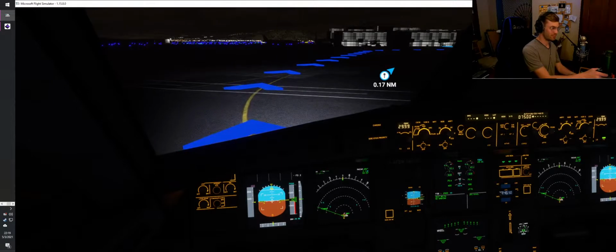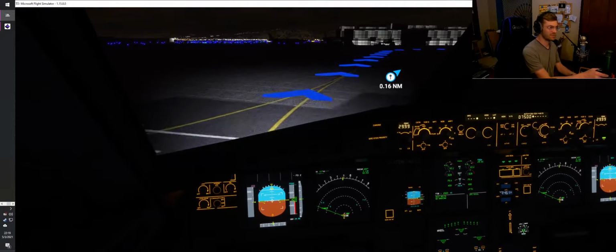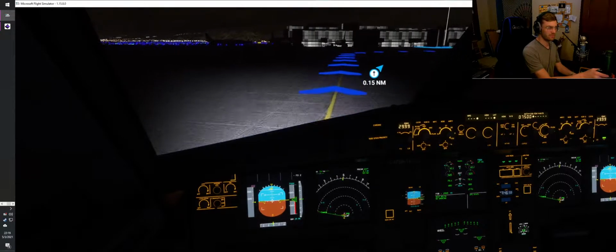Yeah, by the time I looked back up, I was just totally off my glide slope there. Very, very rough.